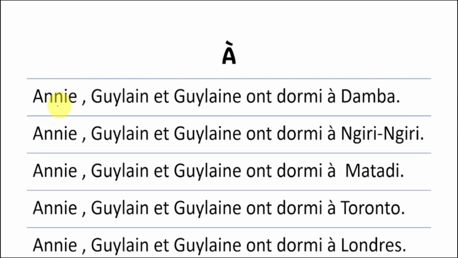So we come here. Annie, Guylain et Guylaine ont dormi à Damba. Now you see here, if you don't pronounce this R, I understand, but if you're a beginner, it's okay. You don't have to. Annie, Guylain et Guylaine ont dormi à Damba. Damba is a city. Okay? Annie, Guylain et Guylaine ont dormi à Ngiringiri. Ngiringiri is a city. You can take a look.